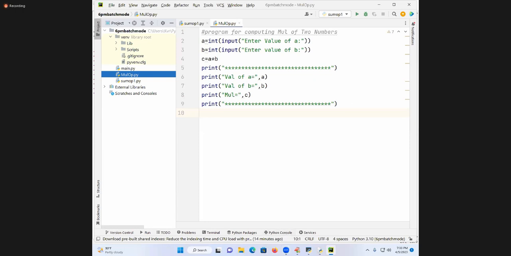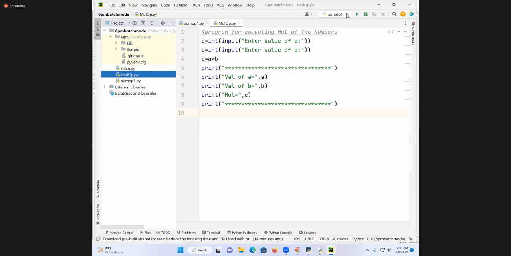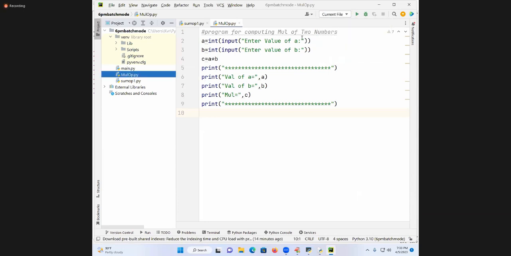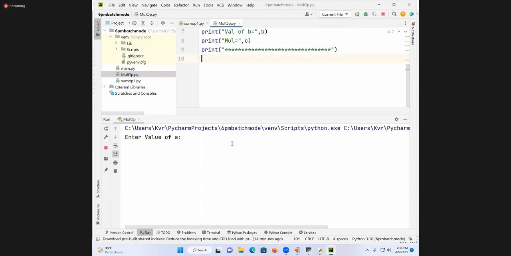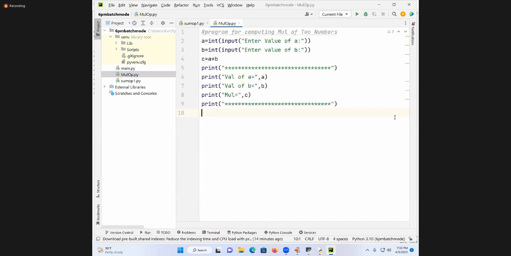Now, directly don't click on this run option. Why? Because some other option is available, and if you click on that, this one is not available. What is my current file? This one. Now you run this code. Enter the value of A: 10. Enter the value of B: 20. What is the result? Multiplication is coming or not? Yes.